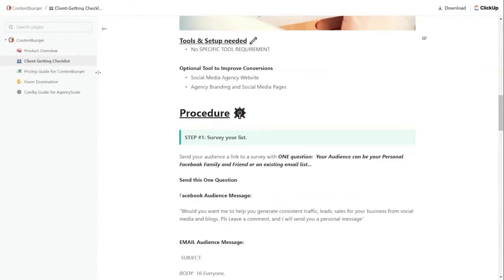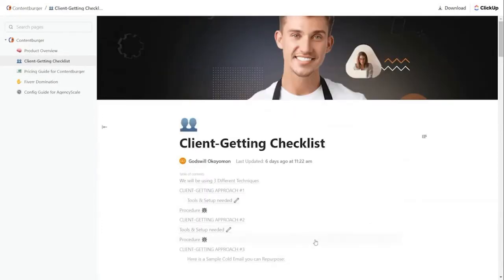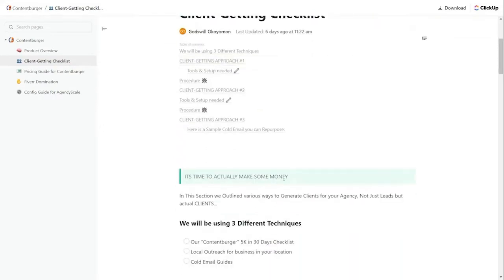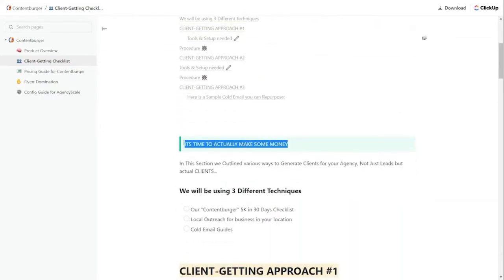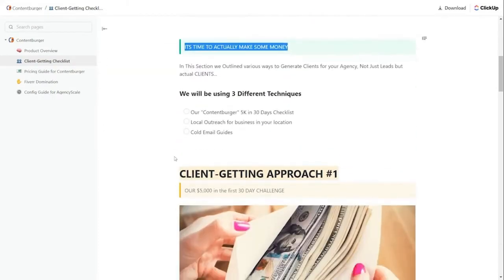Now here's where it really starts to glow here. The client getting checklist. So your client getting checklist, we're going to be using three different techniques for Content Burger. Client getting approach number one is, and the tools and setup needed for that, so on for number 2 and 3. I love this. It's time to actually make some money, right? So the three different techniques are the Content Burger 5K and 30-day checklist, the challenge, right? Our local outreach for businesses in our own locations, and cold emails.